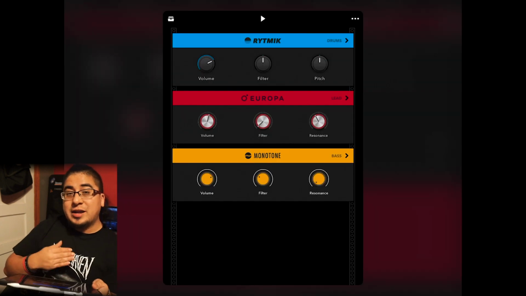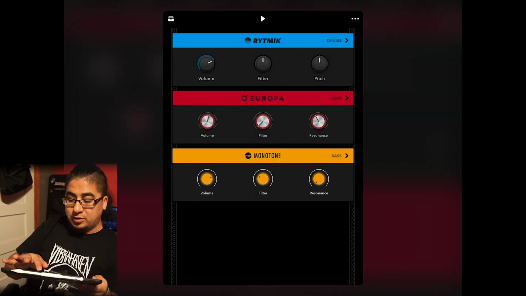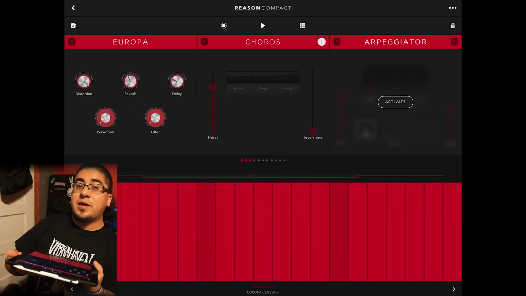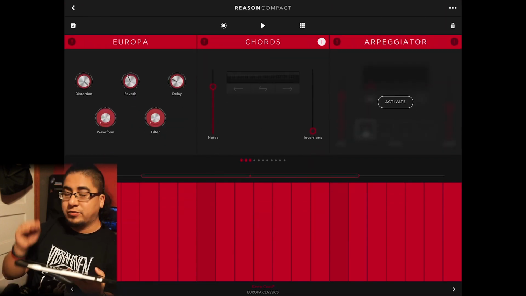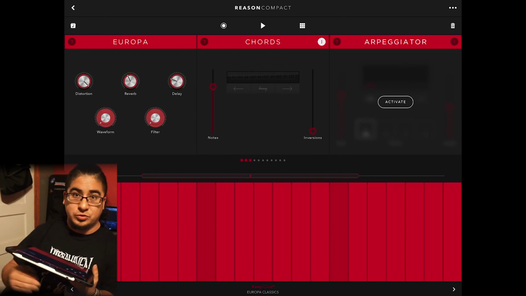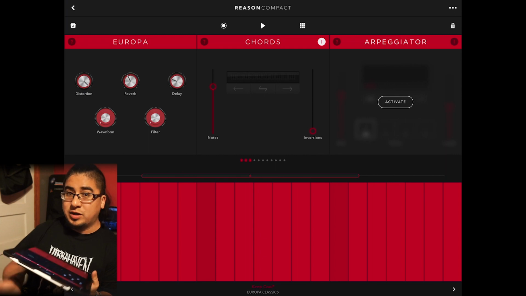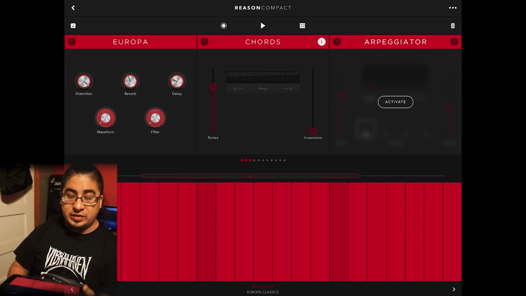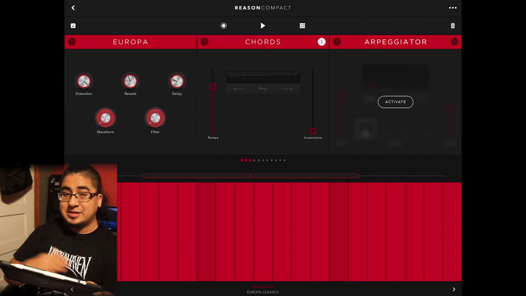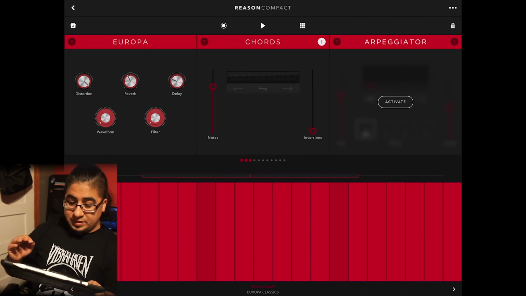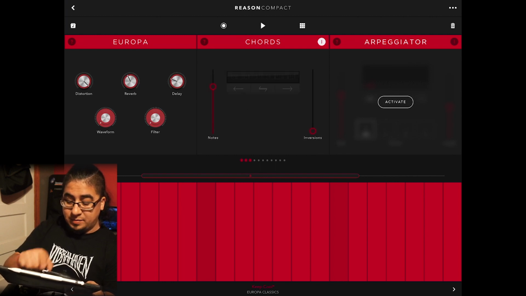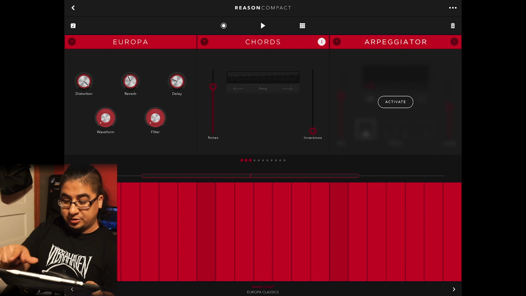So we're going to go ahead and move on to Europa, which is going to be our lead. It works kind of the same way that Monotone does. It's also available on Reason. So everything here can be transferable over to Reason. You can export it to Reason and then continue to work on it there. Here you can see it's set up the same way as Monotone. Everything is scaled to A minor, but this one's different because you can activate automatic chords or an arpeggiator.